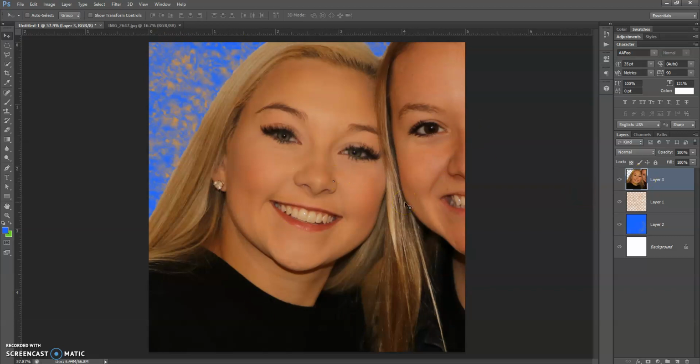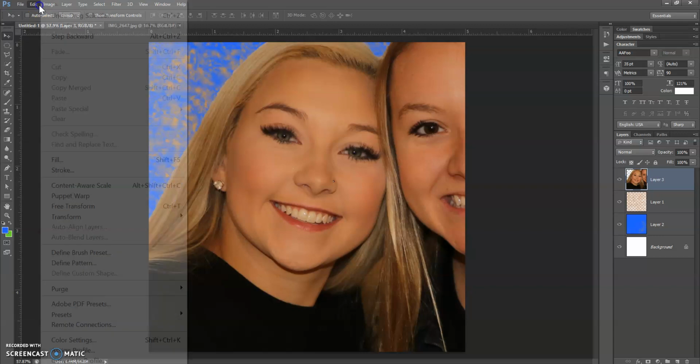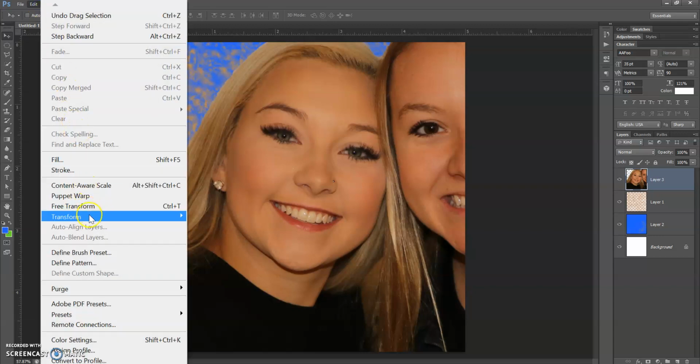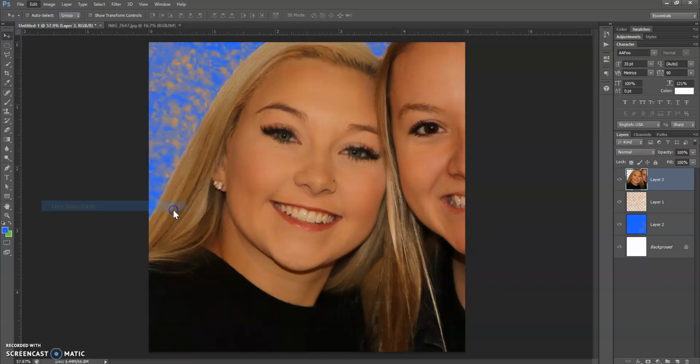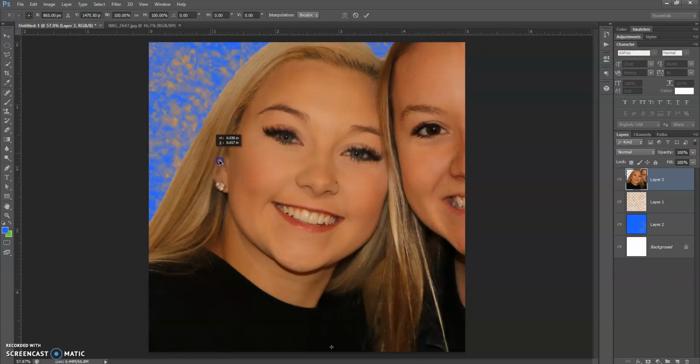So remember, what you can do is you can use your transform command. Now however you want to do this is up to you. You can go to edit and you can go to transform and you can go to scale if you want to and scale it down. I like to just do the free transform, which is going to give me the bounding box. Now you can't even see the bounding box, that's how big it is.